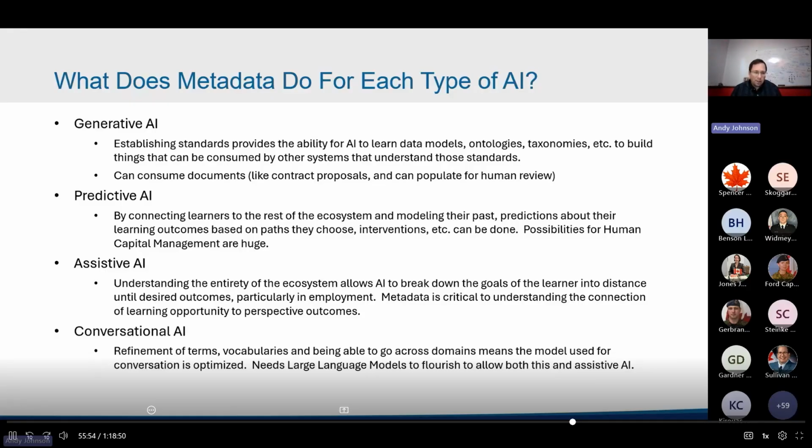And in the same vein as assistive AI, by understanding the entirety of the ecosystem, the AI can break down the goals of a learner into the distance to their desired outcomes. So think about the distance to that job. Metadata is critical to understanding the connection of the learning opportunities to the prospective outcomes. I'm going to mostly use competencies to determine what tasks I need to do for this job and break it down to the competencies I need, but the connection of those competencies to the specific learning resources, and that they're adequately described, is important. All the different parts of this ecosystem are important, so we can't skimp on any of them.